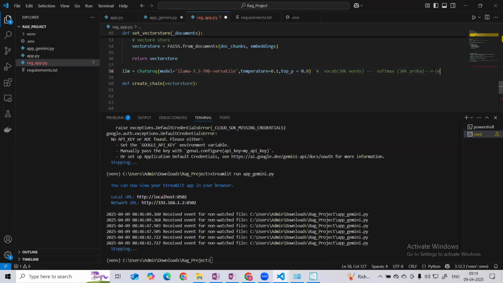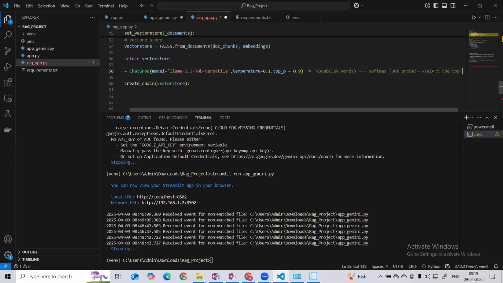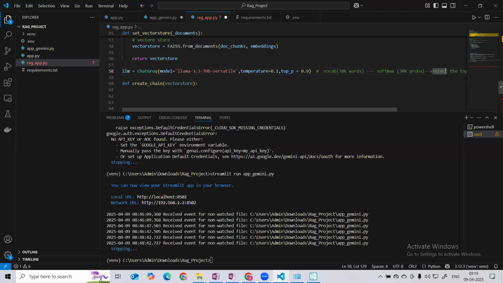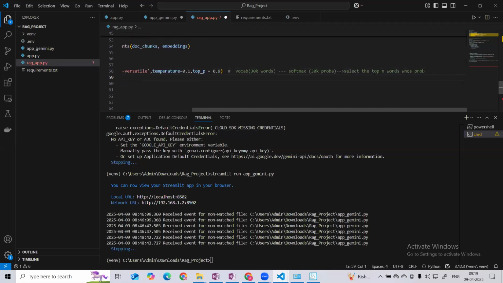So we are selecting the words: select the top n words whose cumulative probability sum adds up to this number, top p. Okay, got this point now.